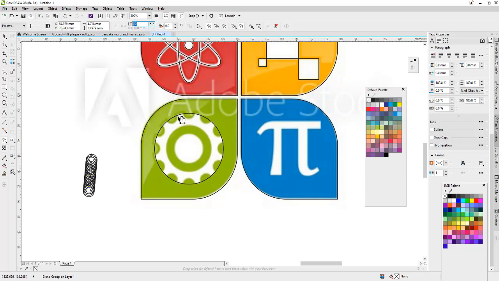We want 12 because we counted 12 arcs here. So it is the circles that are going to make up the arc. So we need 12. I'm going to put 12 there. So you see it reduces in number. So we have 12 here.